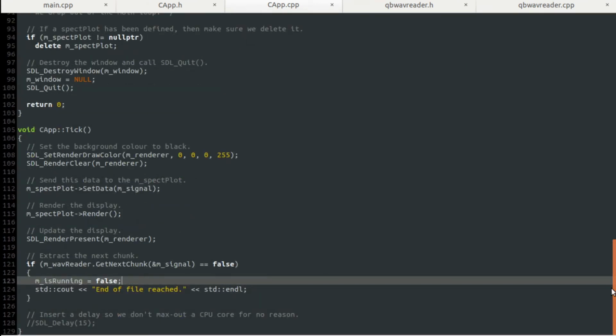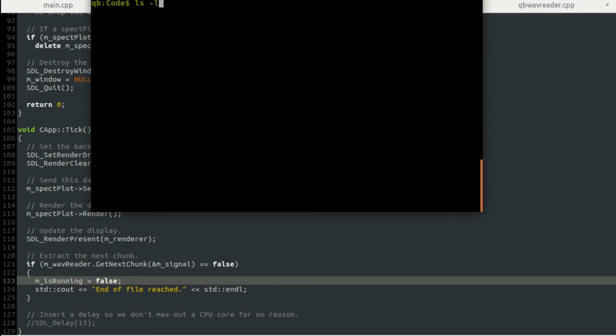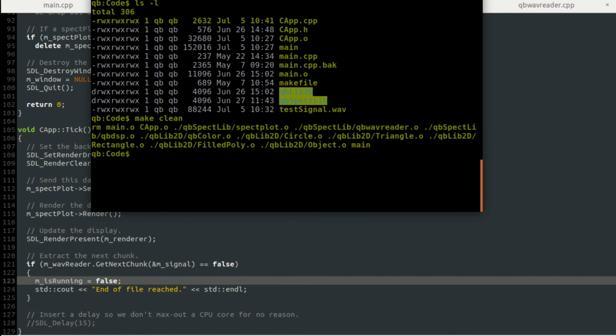If we go ahead and compile that code and run it, in fact, I've already compiled the code, so we don't need to worry about that. This is in the main file. Let's just double check. Let's run make clean to tidy everything up, and let's run make to compile everything.